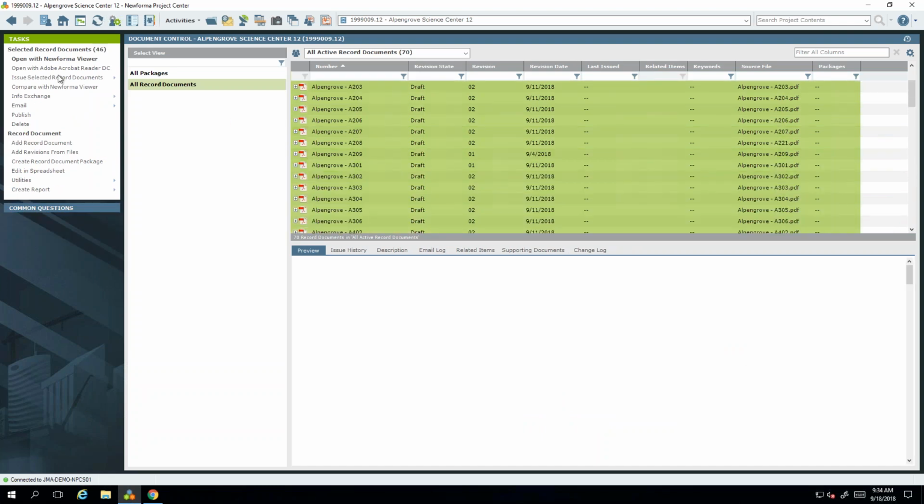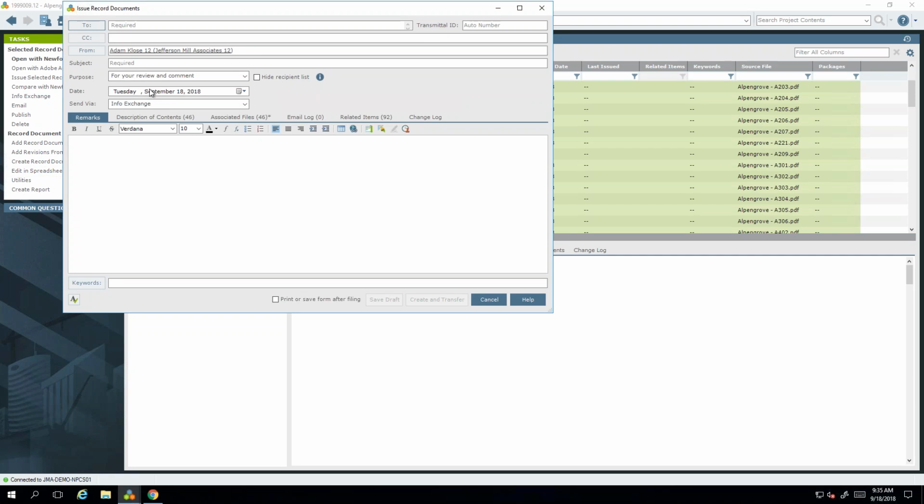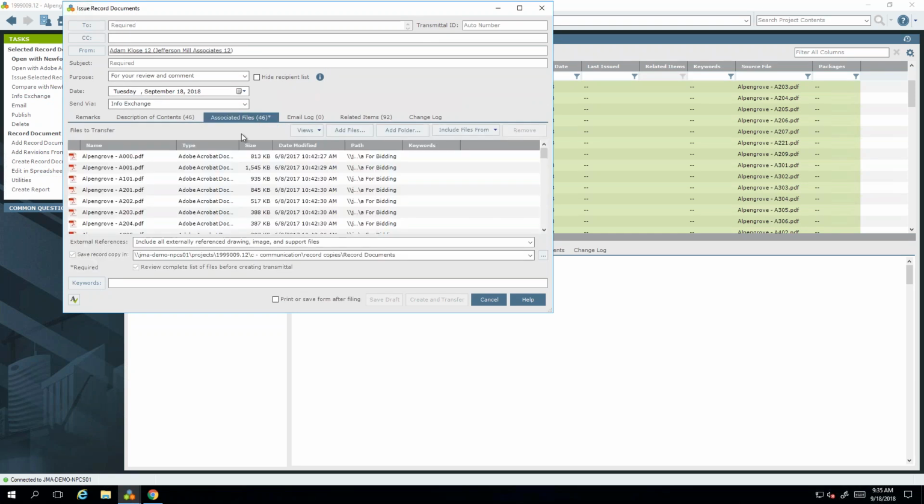So when I issue these and I say issue selected record documents, I could say latest revision or select revision. Normally it would be the latest and greatest. But when I do this, it's going to issue it through Info Exchange. And as part of that issuance through Info Exchange, you'll notice here it automatically saves a record copy in your folder structure on your network. So you wouldn't have to move them because you could always go back and look at that record copy at any time. So you could still keep them all in your working folder, and then as you issue them, if you ever needed to go back.